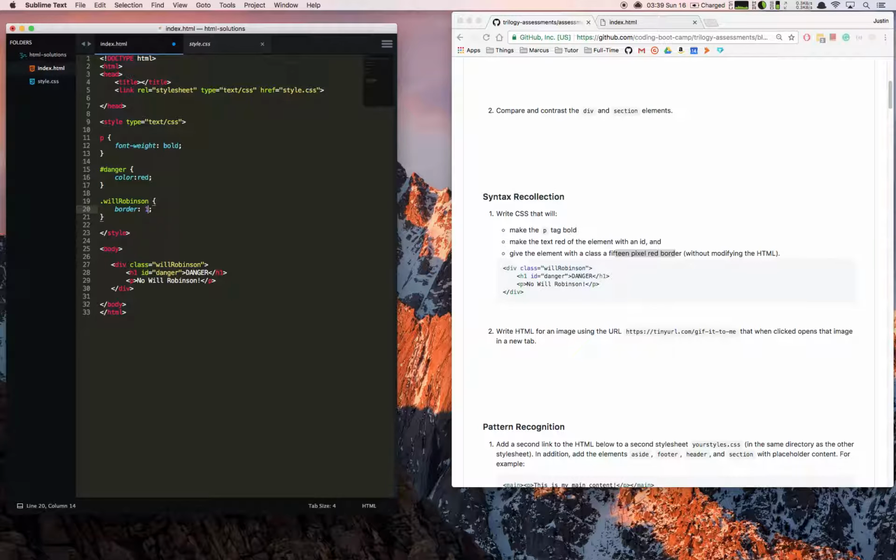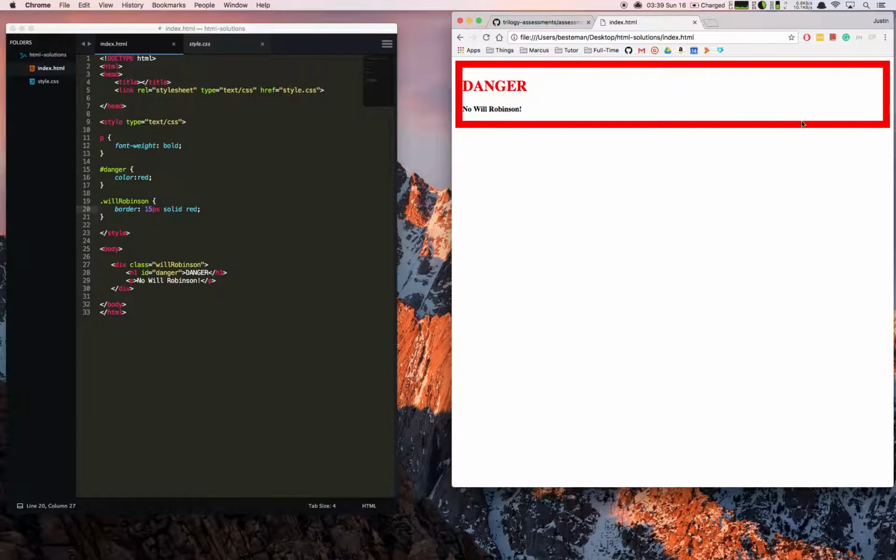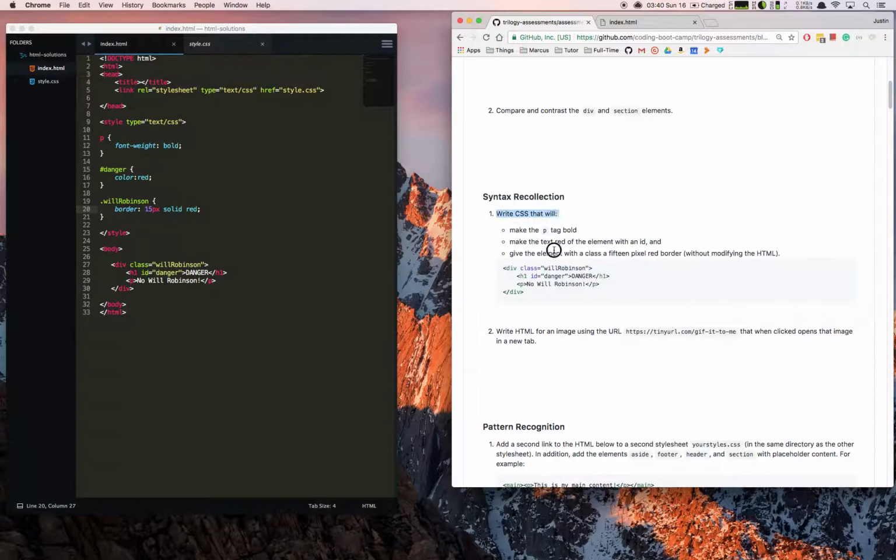And the first thing we do is give it a value. So we're going to do 15px for pixels, and we're going to make it solid. There's other options as well. And then we'll do red, save it, and let's check out what these changes look like. There you go. We got a border going around it. It's 15 pixels, and also it's red. So there's the answer to the first one.